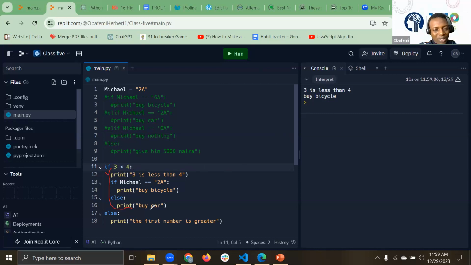Is this a loop? This is not a loop. It will leave here and move here. So it will print 3 is less than 4, and it will look at the next line under print is less than 4. It will now evaluate if Michael is equals to 2a. Is Michael equals to 2a? Yes. So because Michael is equals to 2a, it will print what is next to execute this part.